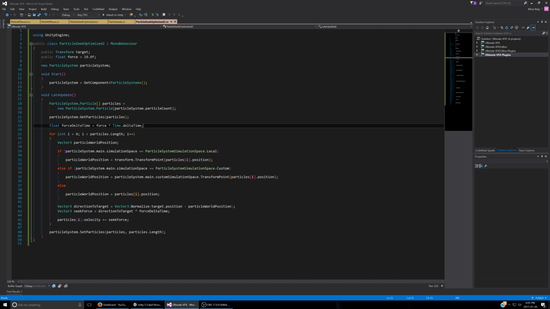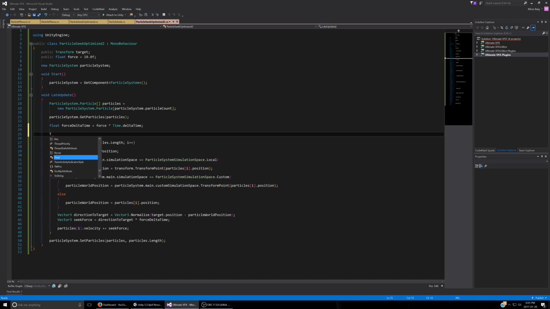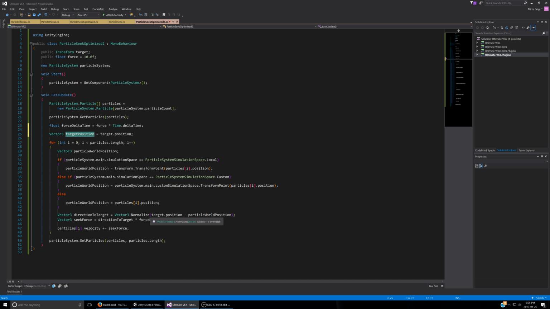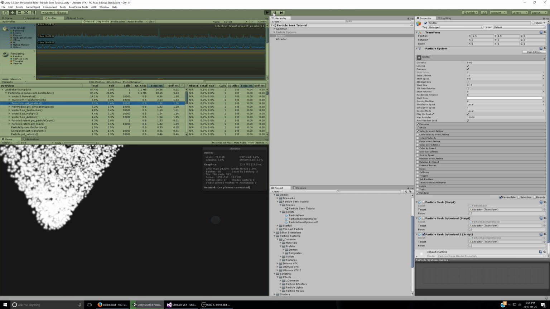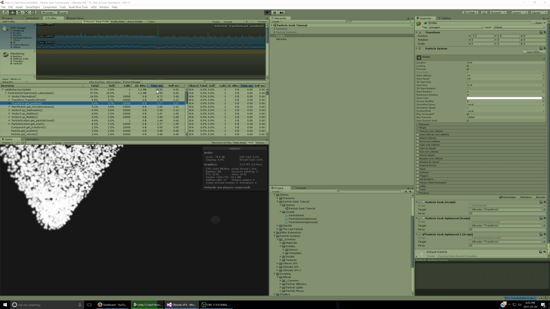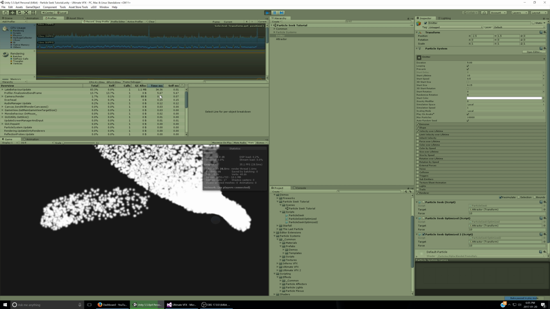So what we can do is save the transform position, so the target position equals target position. And that way, we don't have to deal with that anymore. So let's hit play again. It's about 28 milliseconds right now. Let's keep cutting away at that.